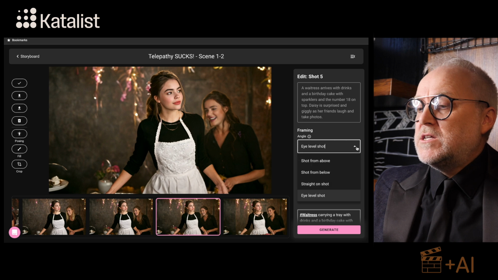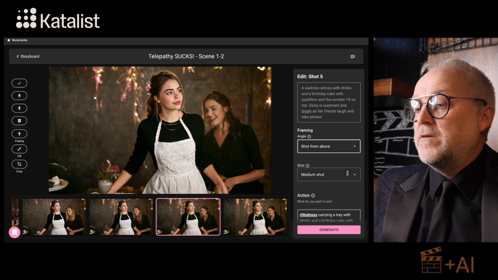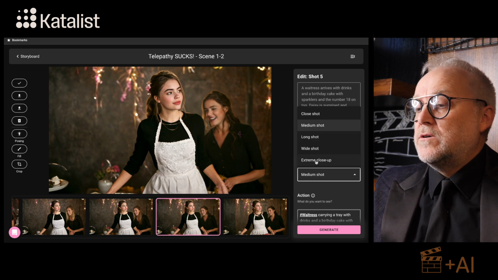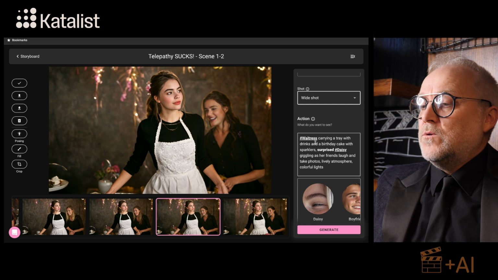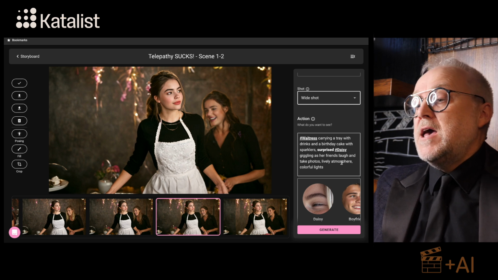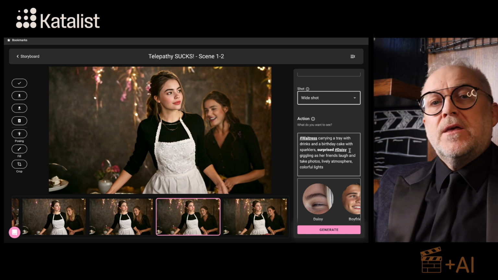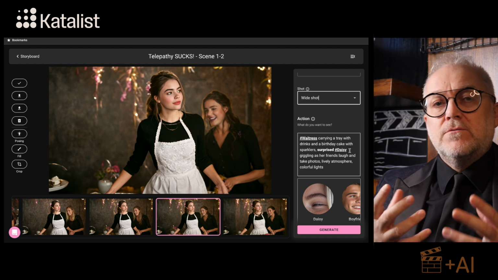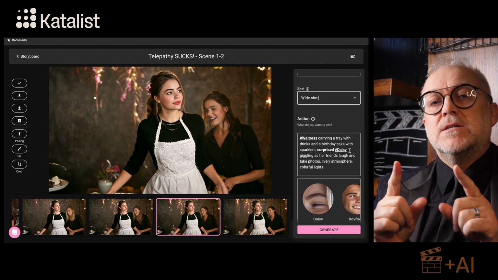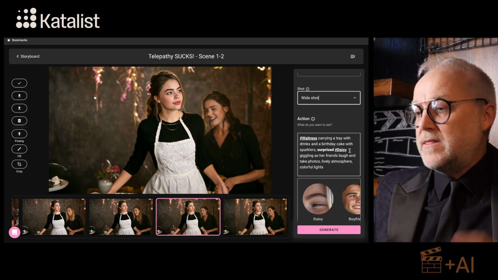Framing: we can change this from a shot from above to a shot from below. Let's see what a shot from above looks like. Let's turn it into a wide shot. Waiter carrying a tray with drinks and a birthday cake with sparklers, surprise Daisy. By the way, see hashtag waitress and hashtag Daisy. That's how you specify which characters. At the moment, it only supports two named characters in a shot. I'm sure it will get broader than that.